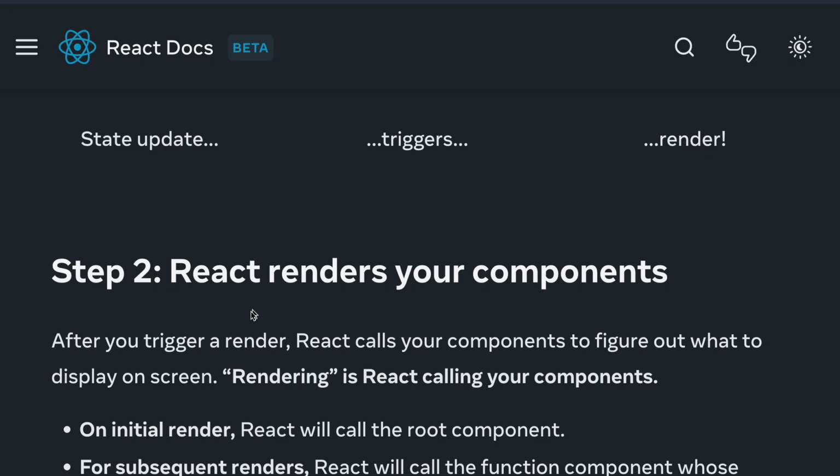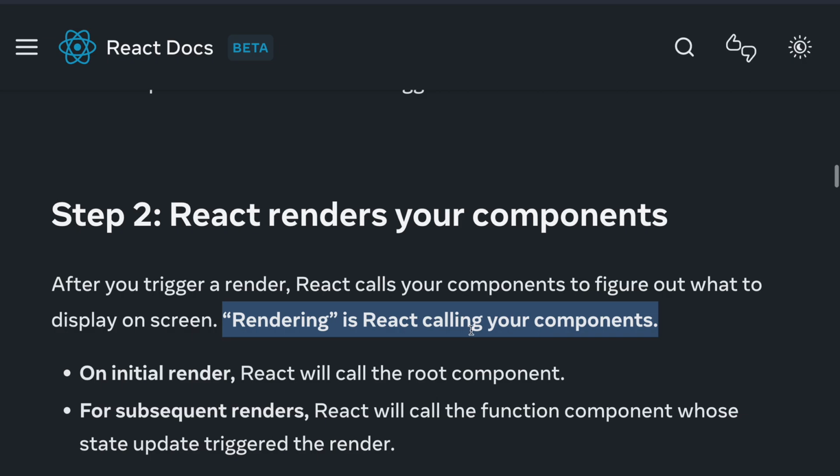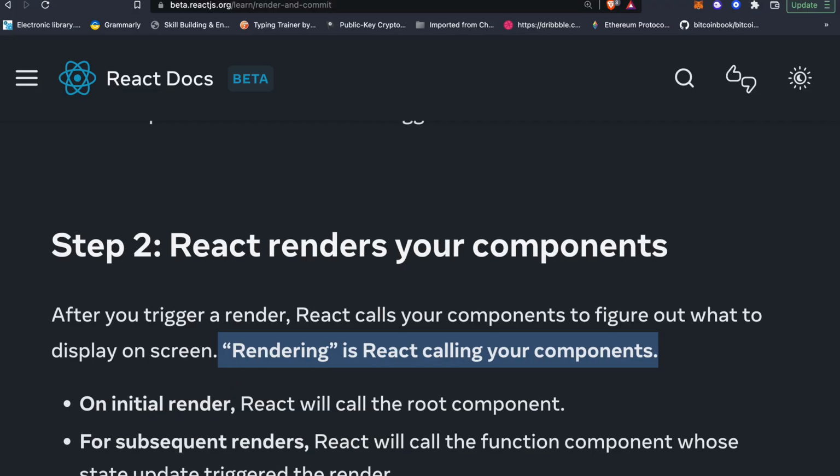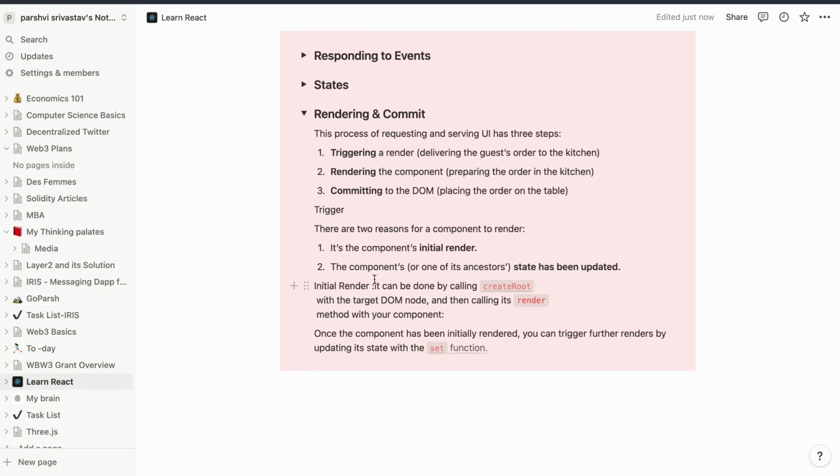Step 2, React renders your component. After you trigger a render, React calls your component to figure out what to display. Rendering is calling your component. Triggering a render is basically giving an order. Now React calls your component to find out what the customer actually wants. So rendering is React calling your component. This is also important: what is rendering? Basically, React calling your component.